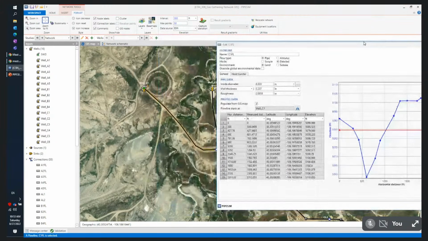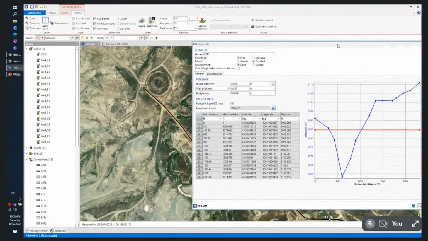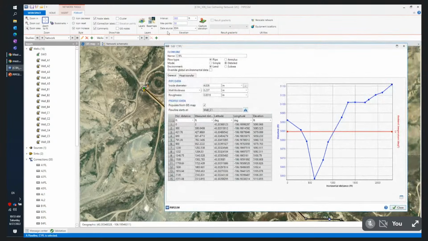As indicated here, the flow line is going down in the beginning, and then it starts going up. So if I go now using the same data source, which is Esri, what if I tell it I want the interval not to be 300 feet? I want the interval to be 100 feet. And I click enter.